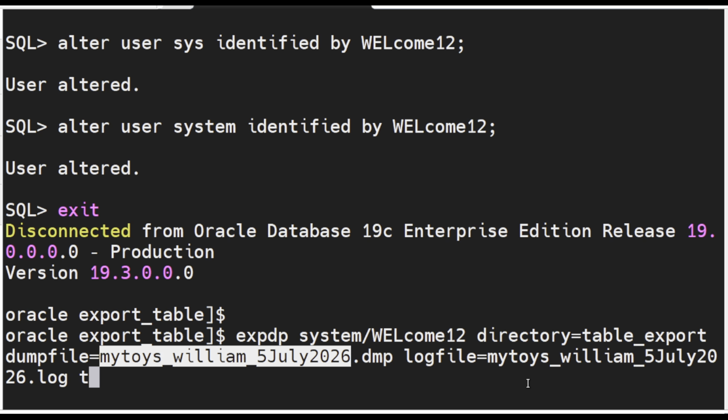Okay, now tables is equal to William dot my toys. Now content is equal to all. I guess it is not required, but there is an option content is equal to all. That means everything available in the table will be copied. That is called content is equal to all. No need to mention it, but just a simple comment.